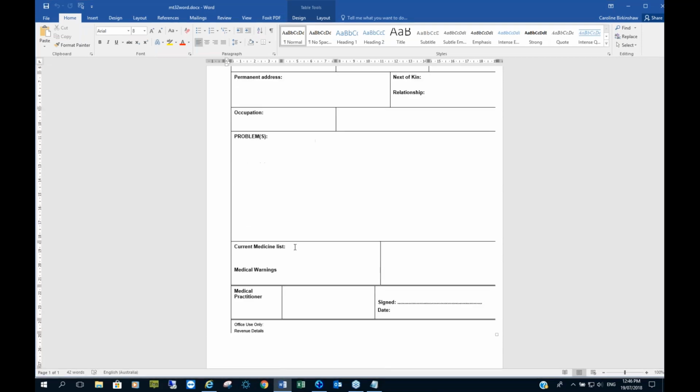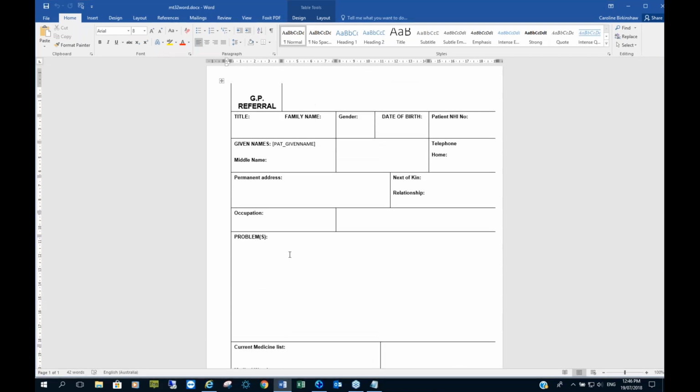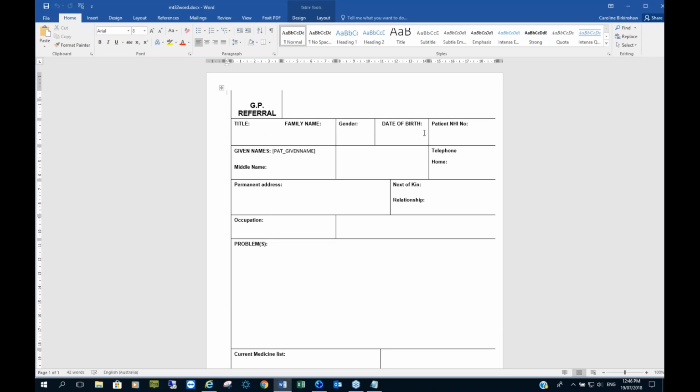I've just used an old one that I had lying around, and you can see there's no merge fields in here, which isn't very helpful. Well, there's one that I left behind. There's one here. And there's also no button on Word to enter the merge fields.